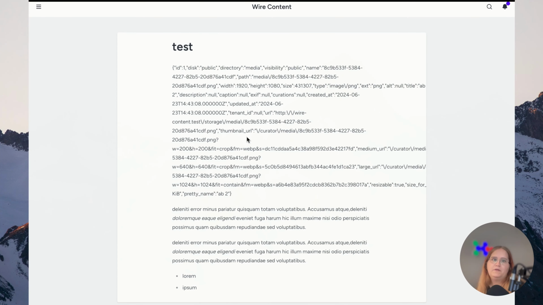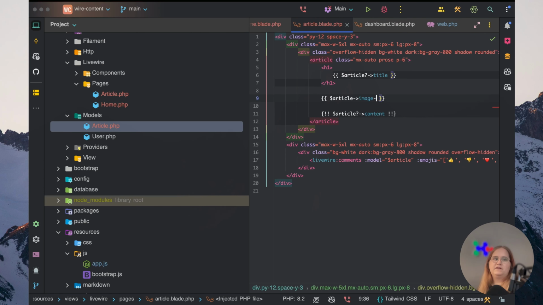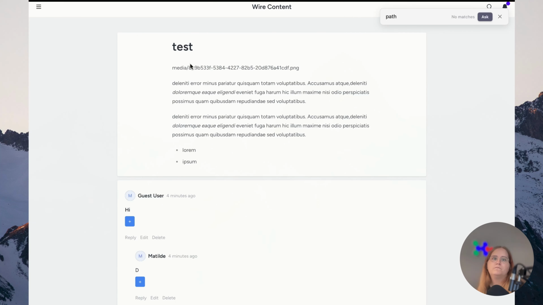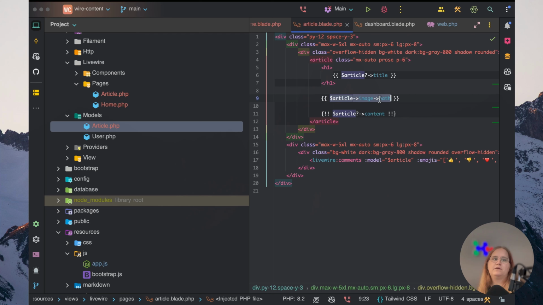And if we go in here now, you can see we have all sorts of things, so we could really just see what the path is, I think. So if we just go ahead and say path, you see we get this here. So let's see if we can add this into an img class now.